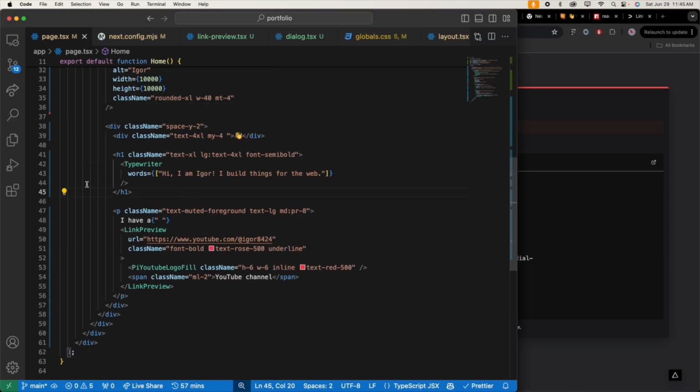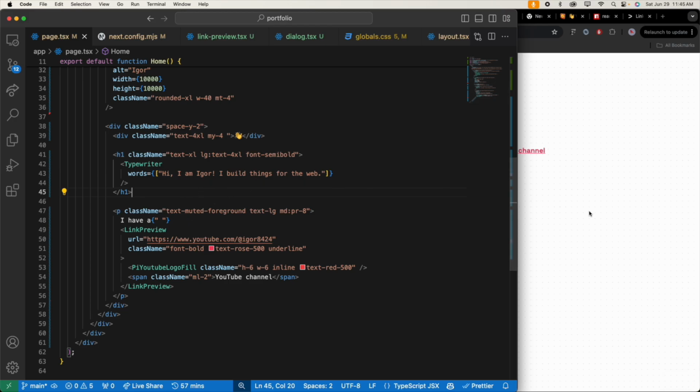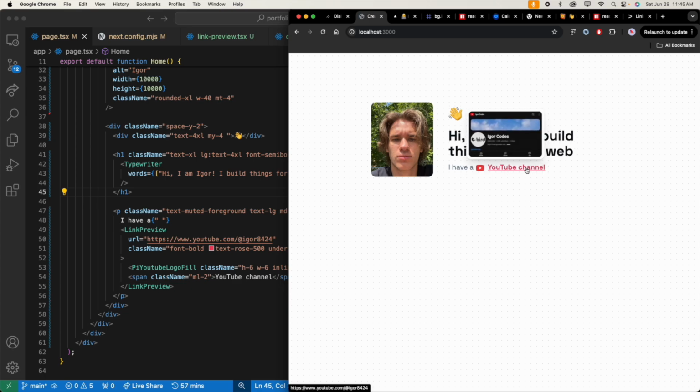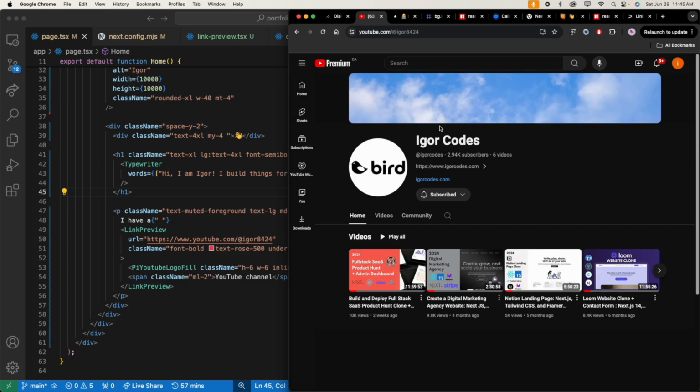There we go. So we have our typewriter, we have the text that we want. Again, if you wanted to be able to delete text like that, just make it an array. But there we go. So it says, I have a YouTube channel, and if I hover over it and move my cursor anywhere, you're going to see it display our actual page. And now if I click on this, it's going to redirect me to my actual YouTube channel, which is pretty sick.